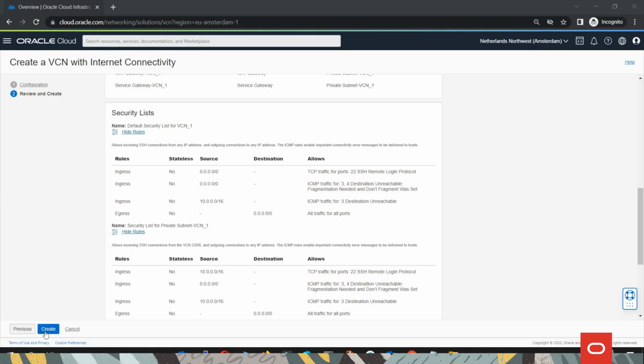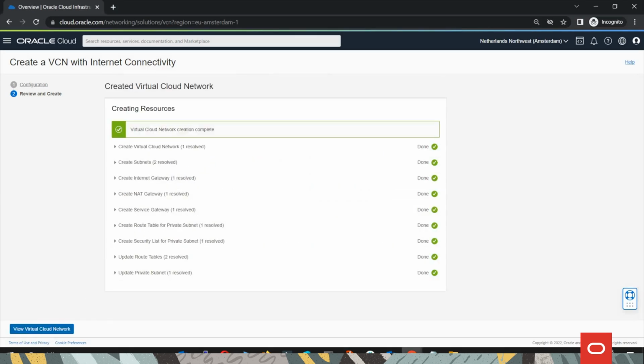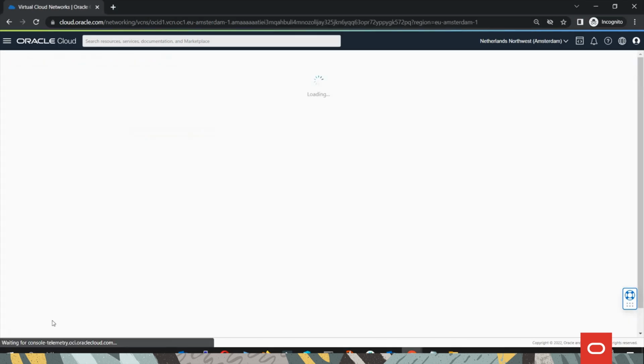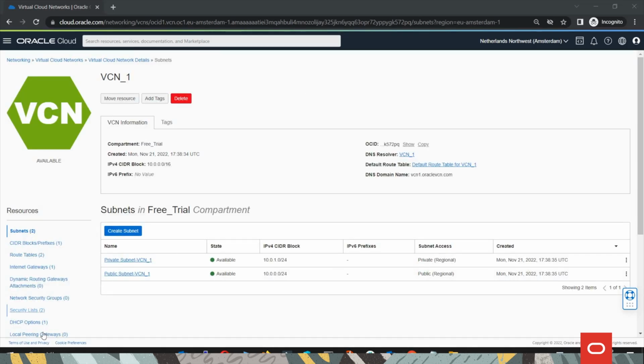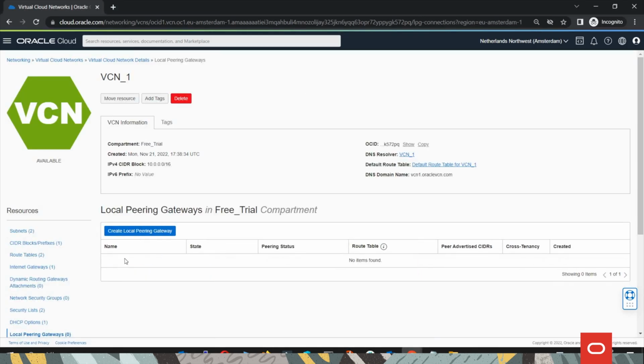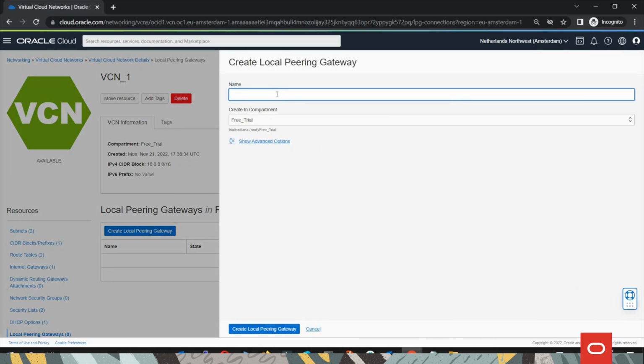Now the last step is to create the network. And the network is created. Now we can access it. We can create the local peering gateway so we can connect the two VCNs together. We go with create local peering gateway. We will call it LPG1 and we go with create.